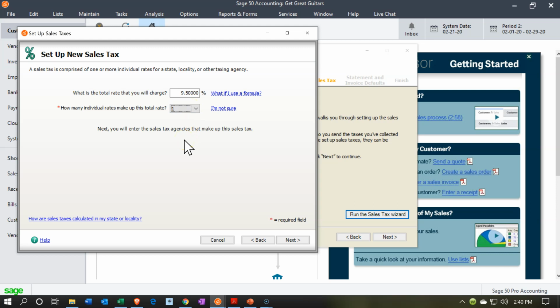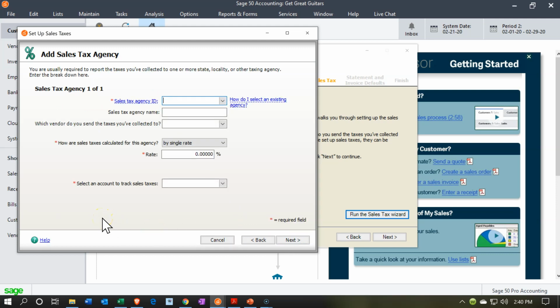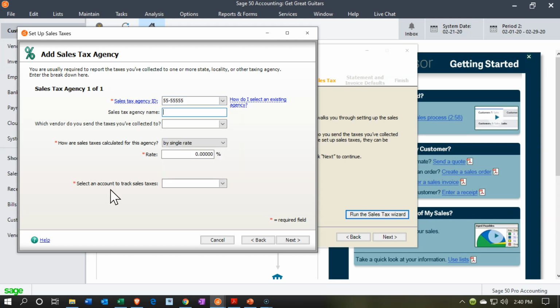Next, you will need the sales tax agency that make up the sales tax. I'm going to say, okay, next. And you are usually required to report the taxes you've collected to one or more state, local, or other taxing agencies. So sales tax agency ID, I'm just going to say it's going to be 555555. Let's say, and say okay. And then sales tax agency name, sales tax collector. Again, this is a generic agency name, clearly.